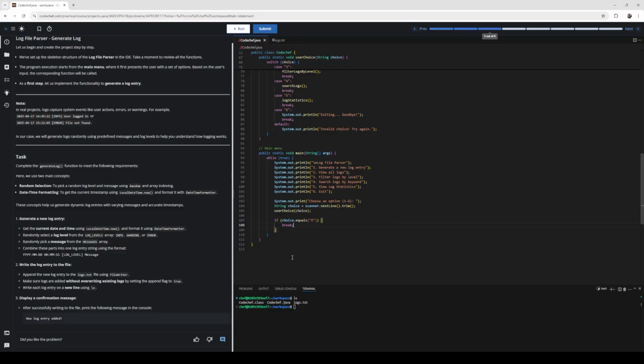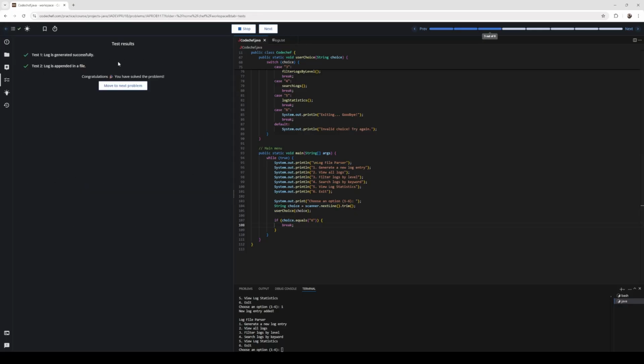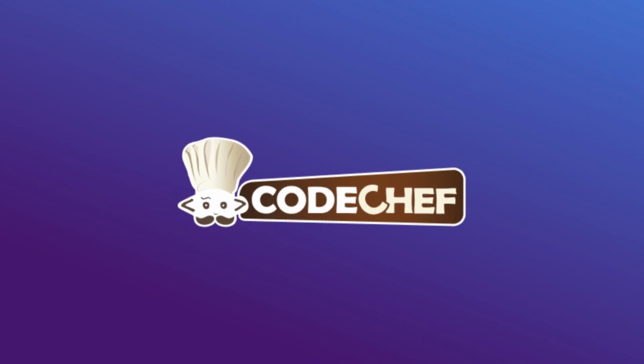So let's just run this code once. Let me generate a new log. So I've got the message "New log entry added." Let me generate another log. So I've added it twice. Let's just submit this code once. So I've passed both the test cases. Let's move on to the next subtask.